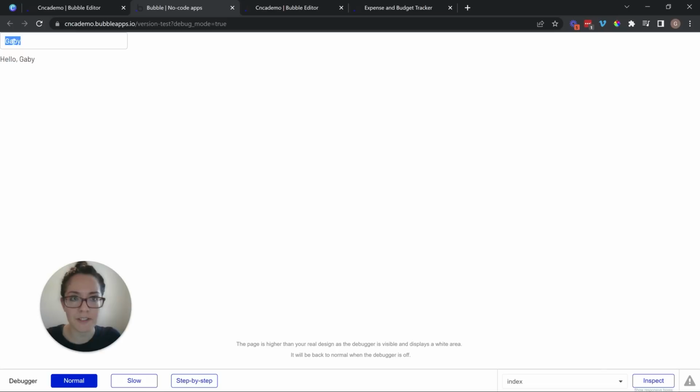It's just pulling directly. This is not coming from the database. It's just a real-time reference to something that's happening on the page in that moment.